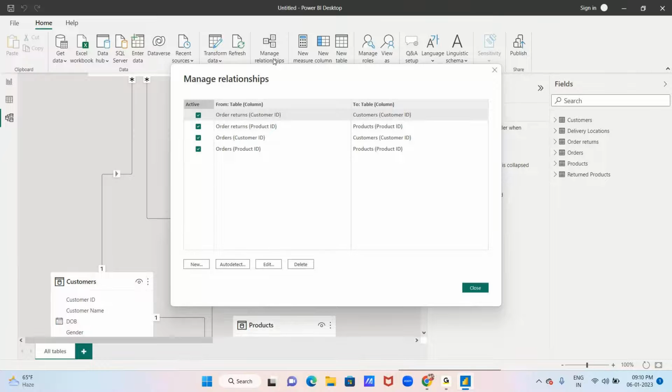Okay, so now this is for everyone. The relationships which we have created by dragging, we can view them here also. First one is order returns customer ID and customer ID from the customer table. Order returns product ID, products product ID. Orders customer ID, customers. What is order returns and orders? Are these two different tables? No, orders is the main file. Order returns, I think that already existed there.